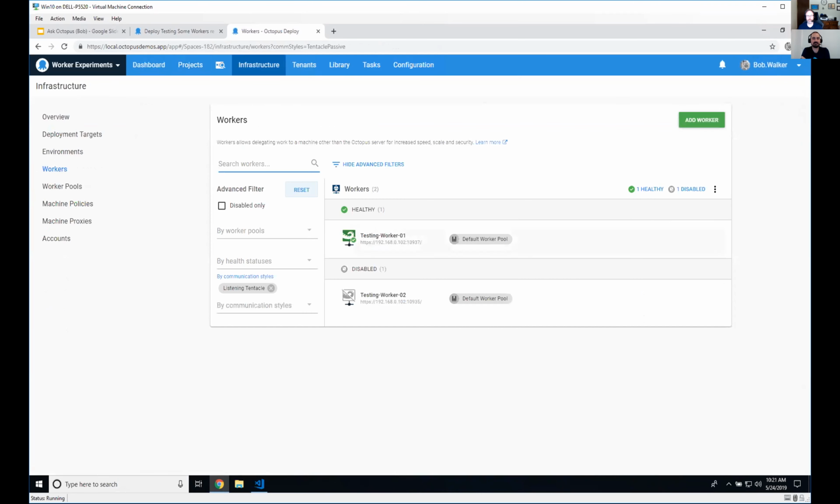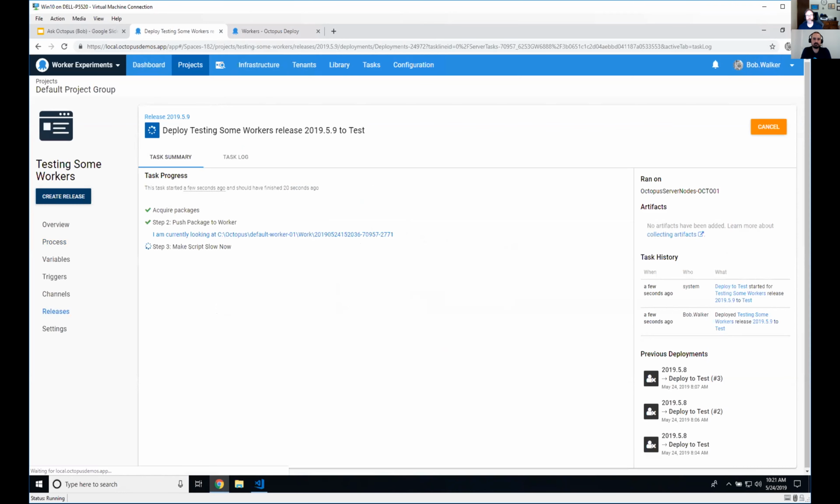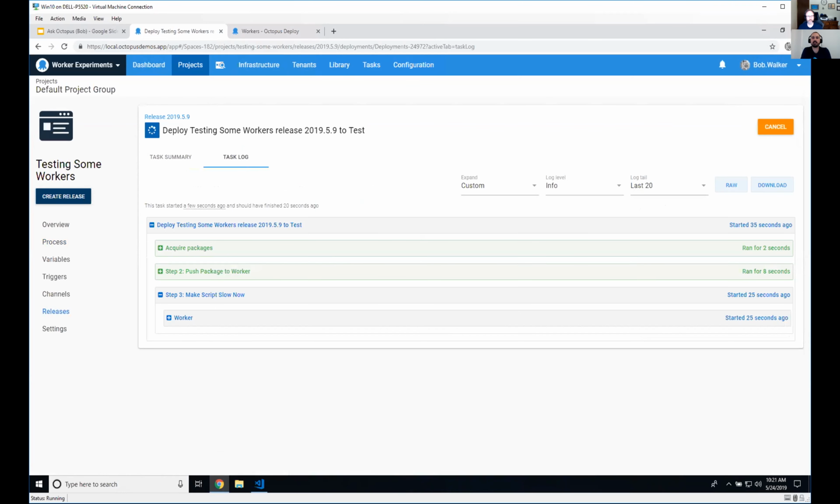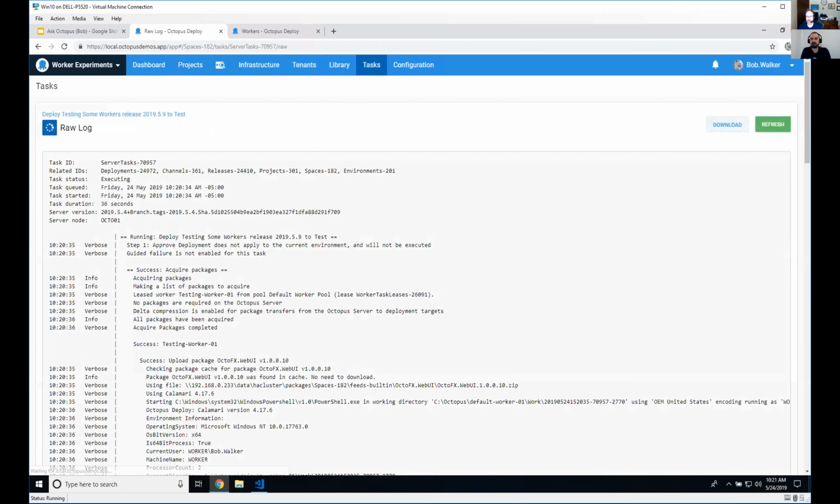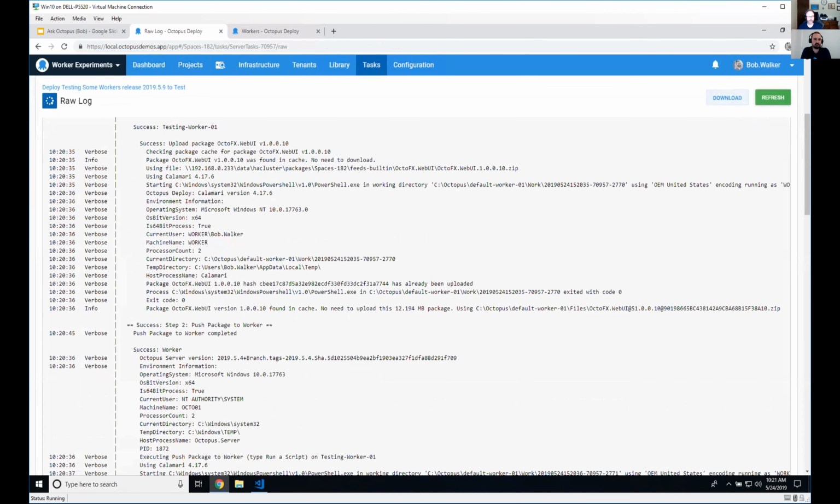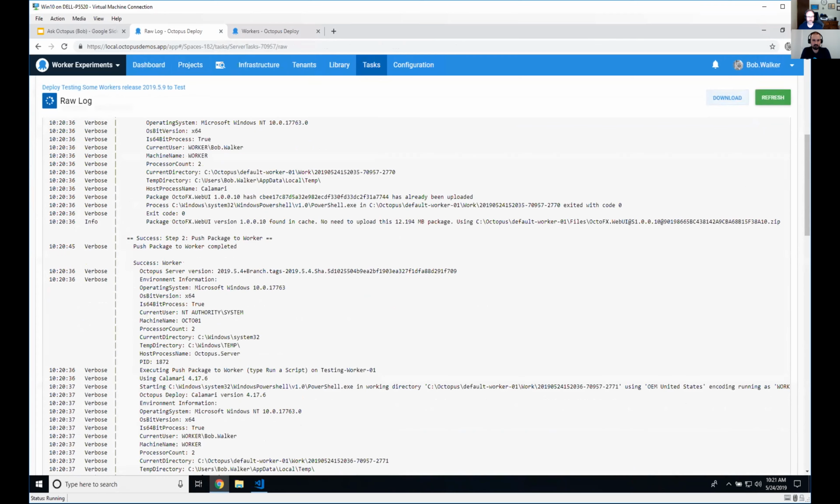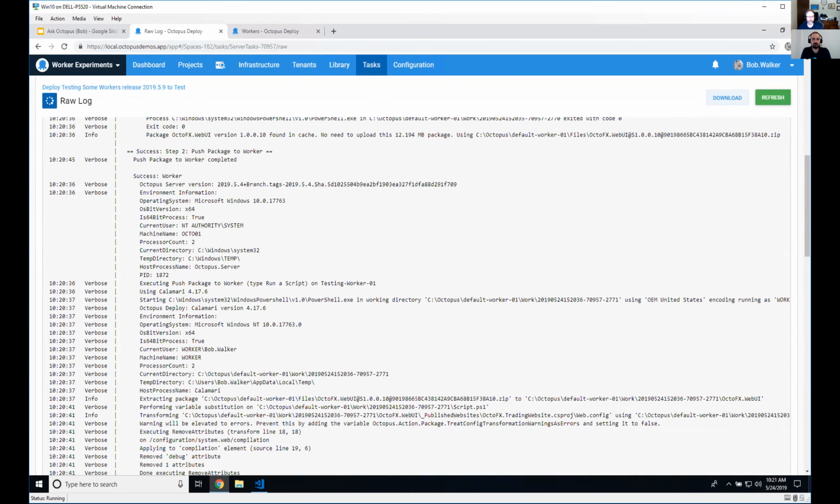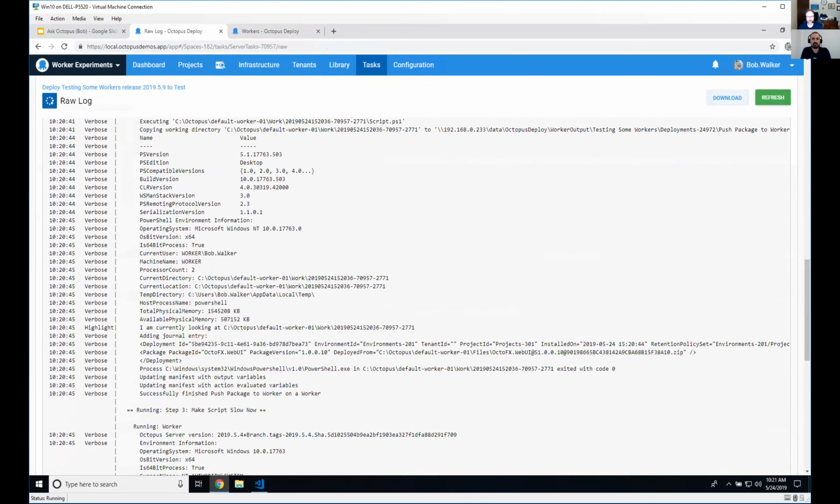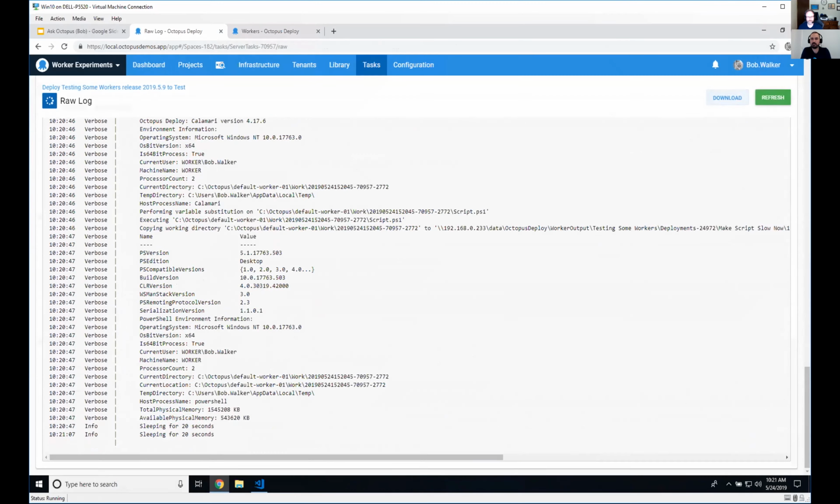And I have a couple workers set up. I have this testing worker and this testing worker 2. Now all the work is being done on testing worker 01. So what I'm doing is kind of simulating what would happen. This is running and it's sleeping. But if we looked at the raw task log, we would see it has leased that worker. Where is that? Yep, on testing worker 01. Yeah, that makes sense because that was the one that was available, so it pulled it.